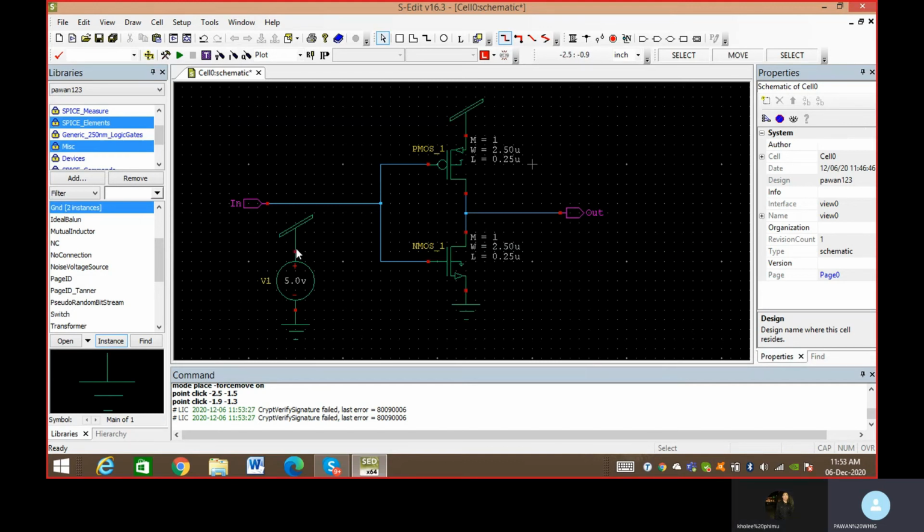Once you connect it over here, see, there are two ways. One is that you connect this 5 volt with a wire to this and this, or you place it externally. Both mean the same.